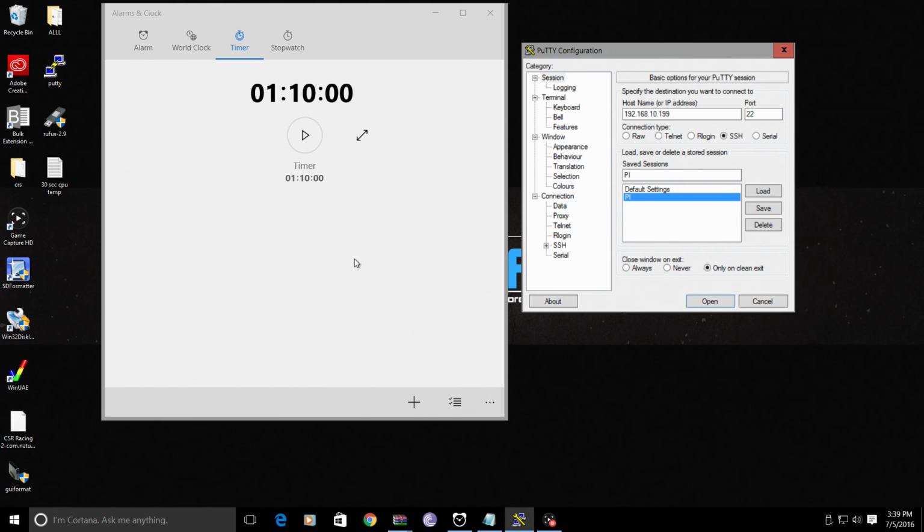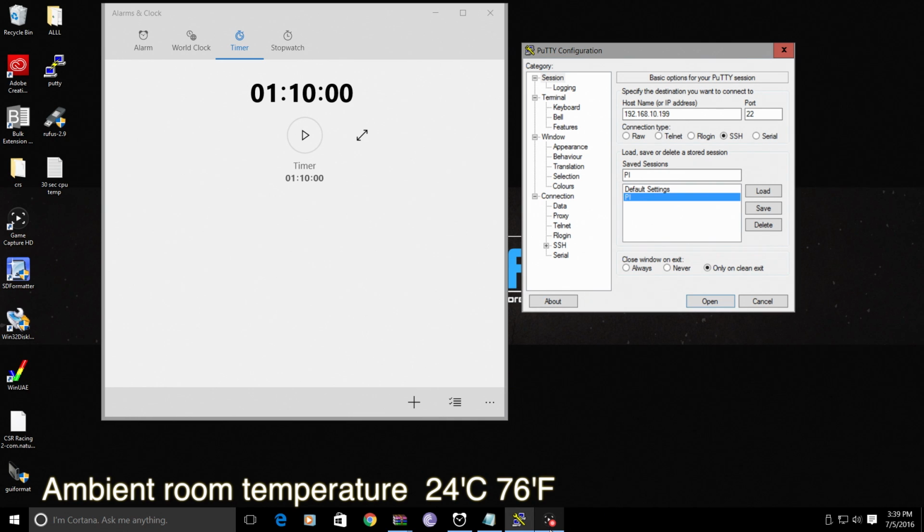Today, I'm going to be doing a little more thermal testing using the Flirc case. Now, we're going to be using no heatsink. Then I'm going to move to an eBay heatsink, and then we'll test the Flirc case.